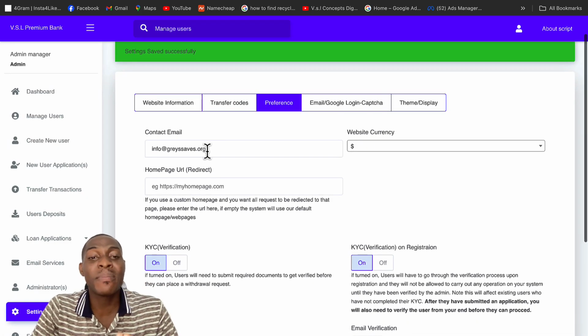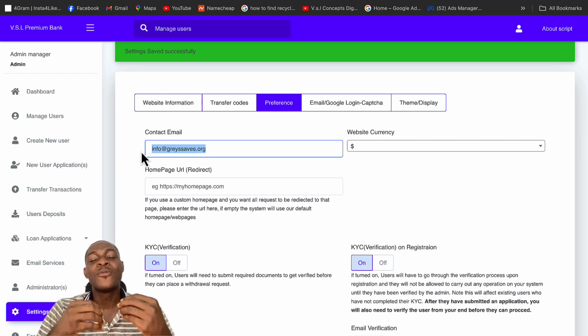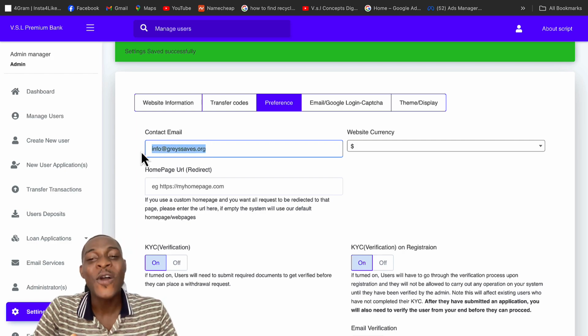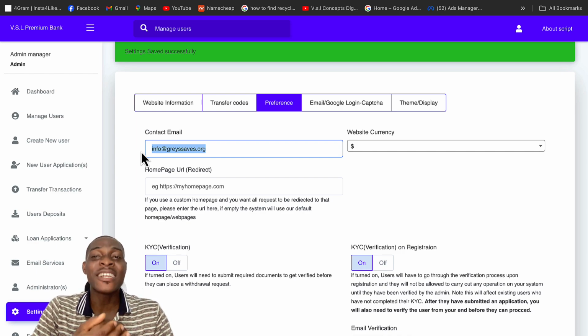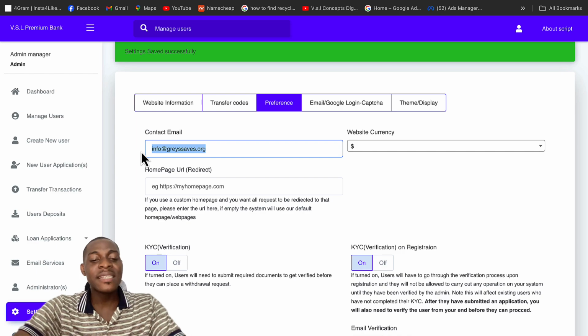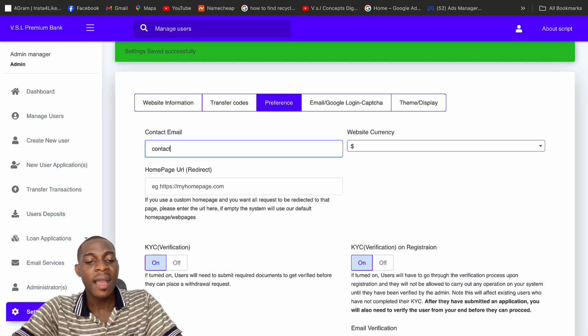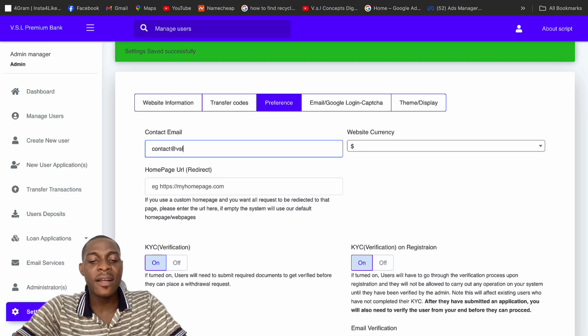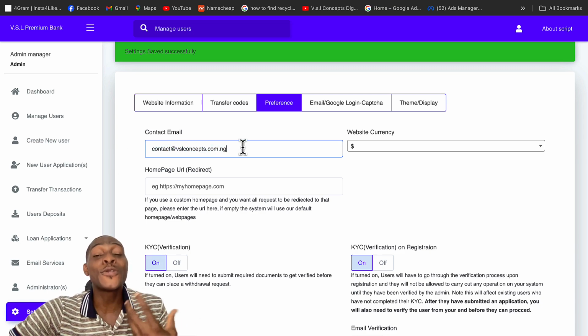This preference section basically shows the email address that would be the official email of this company. Now you can actually create an email address from your cPanel. Let's say I want to create contacts at vslconcepts.com.ng. So this is a customized email that you can also create on your domain.